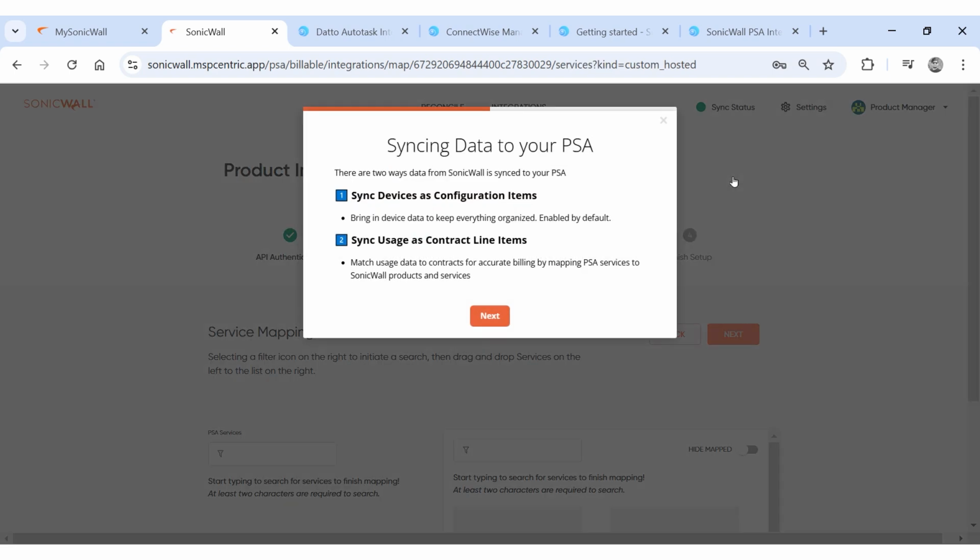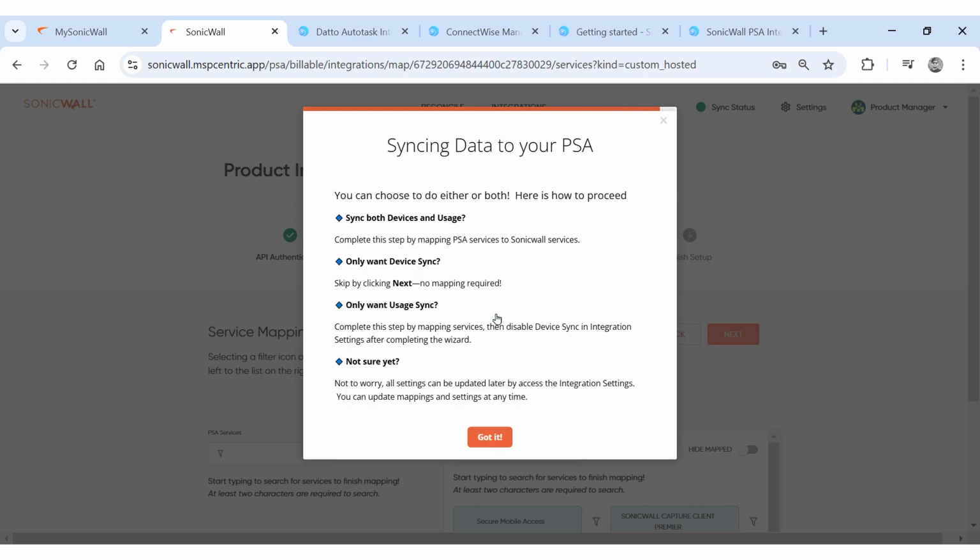SonicWall data is synced to your PSA in 2 ways. The default method syncs SonicWall Network products to the configuration item/assets and doesn't require product catalog mapping. The second method is a monthly billing sync that requires the mapping of SonicWall monthly products to PSA service catalogs and syncs SonicWall monthly billed subscriptions and usage to services/additions on the PSA. You can choose one or both methods, and you can update your choices later through integration settings.